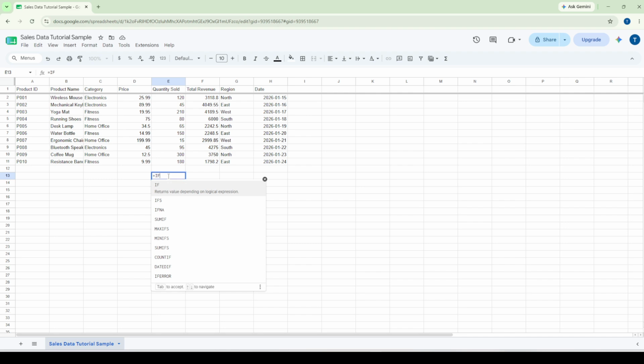Next, you'll type an equal sign followed by IF and an open parenthesis, so it looks like this: =IF(. The equal sign tells Google Sheets you're about to input a formula, and the word IF initializes the function. You'll notice as you type, a small helper box appears that shows you the syntax. It's a handy reminder of what arguments you need to provide. Don't worry if it looks a little intimidating at first. We're going to break down each part one by one.